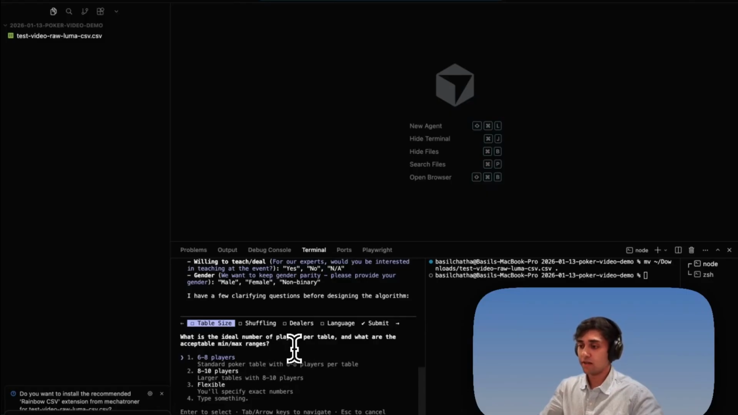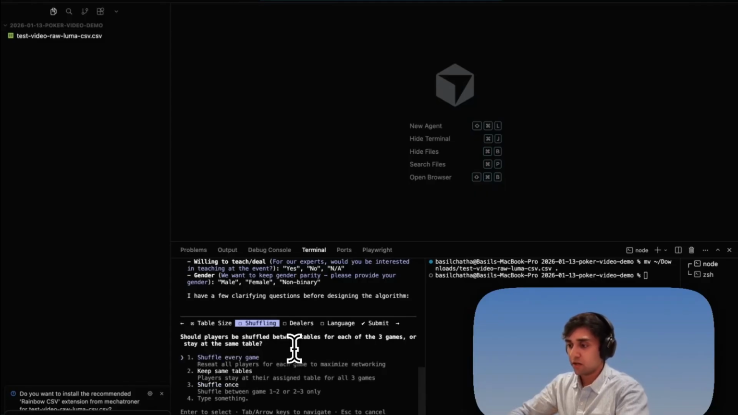The first question it's asking me is, what is the ideal number of players per table and what are the acceptable min-max ranges? I want to specify exact numbers, so I'll give it option 3. Should players be shuffled between tables for each of the 3 games or stay at the same table? I want people to shuffle tables.